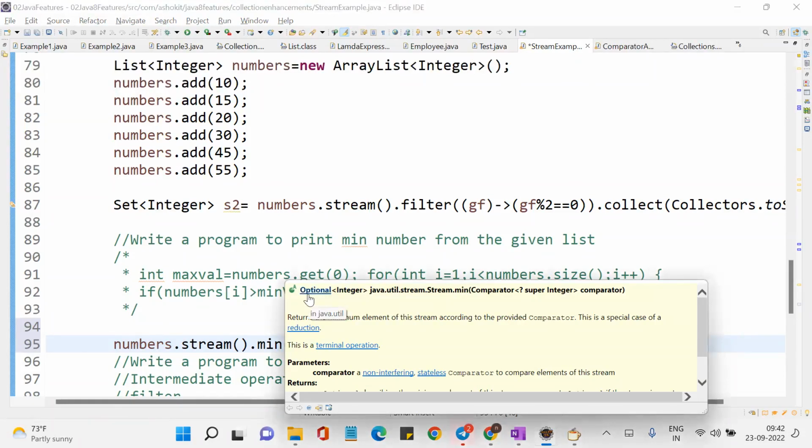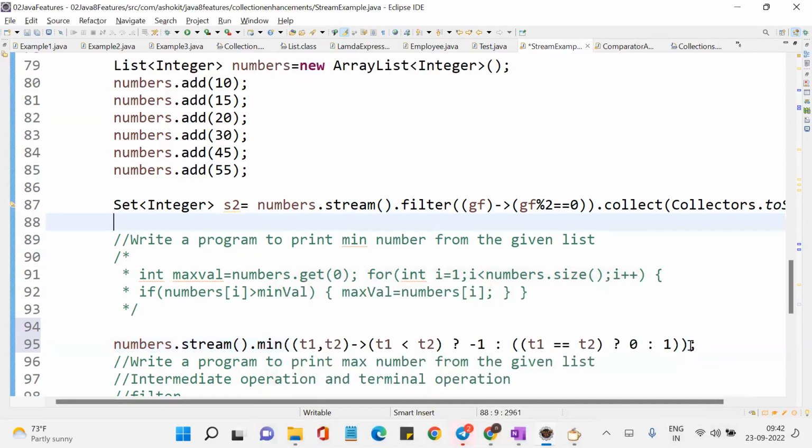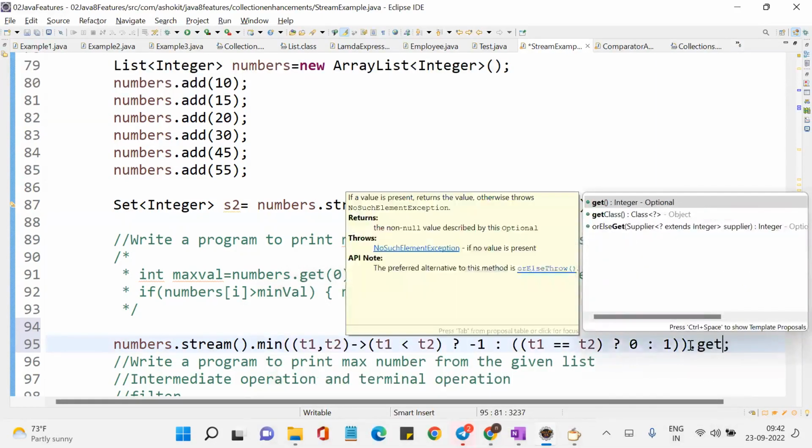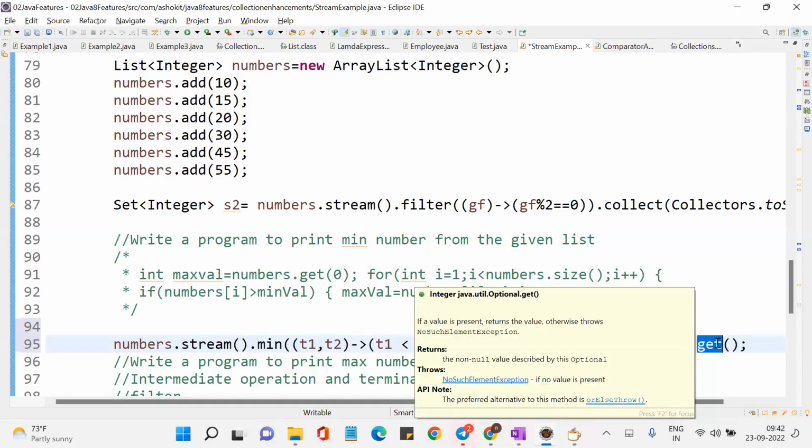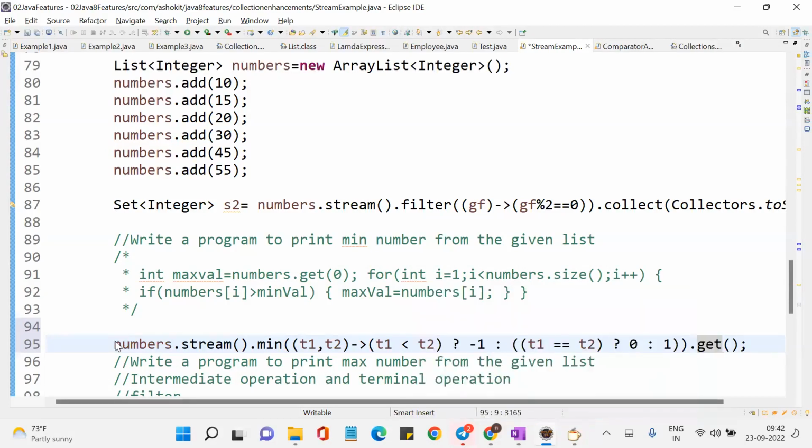Optional. There is something in Java we did not discuss, but in Java 8 a new class has been introduced called Optional. So can I say that it is returning an Optional object? Yes. If you want to get the value from the Optional class, we need to use the get method. For the time being, just remember that you need to call the get method. I will explain what a get method is, what an Optional is, and how to create an Optional class later. Whenever you use the min method and max method, at the end you need to write a get method. Why am I writing a get method? I will explain. Now if I do sysout, can I say that it will print the min value?